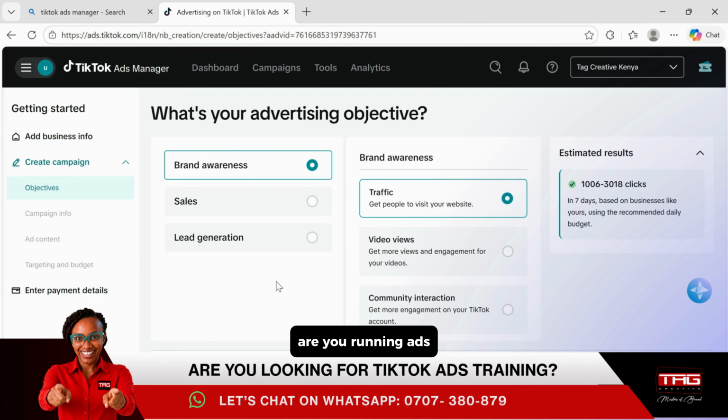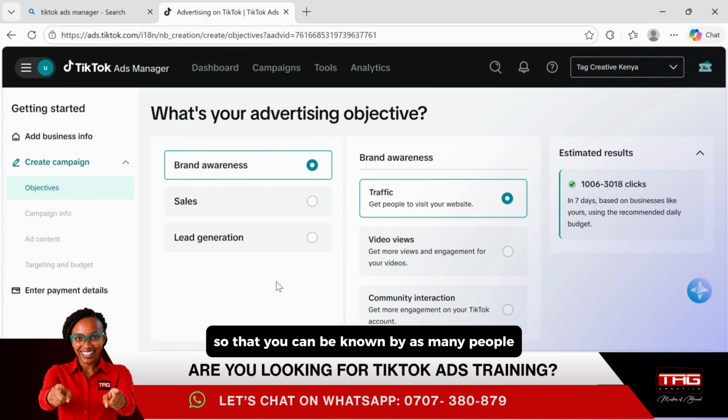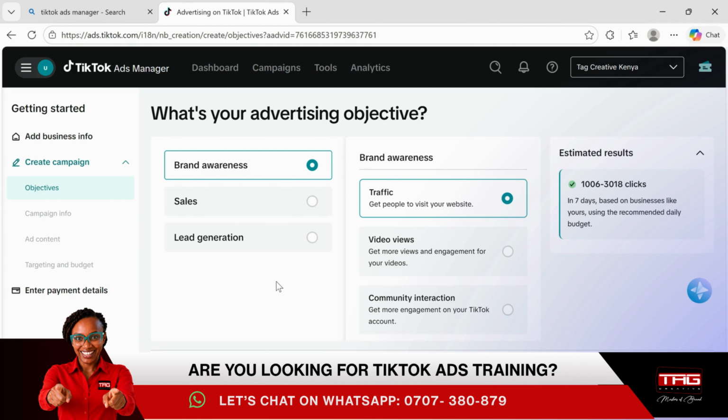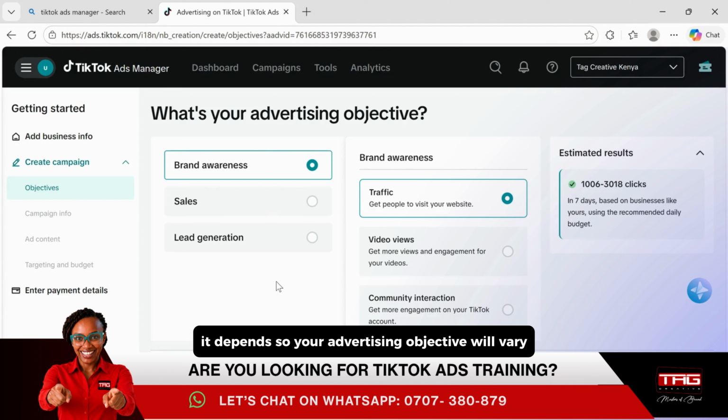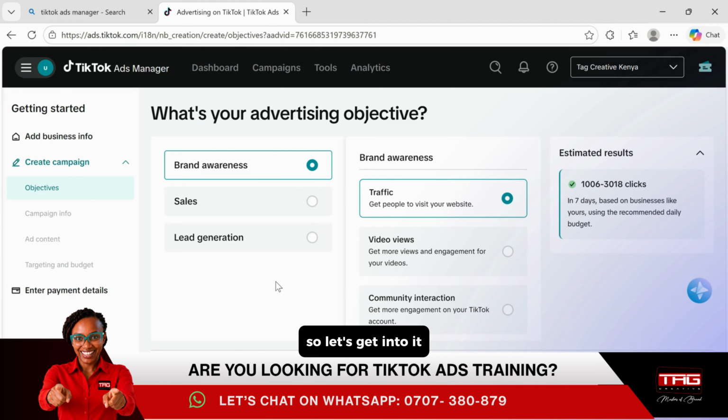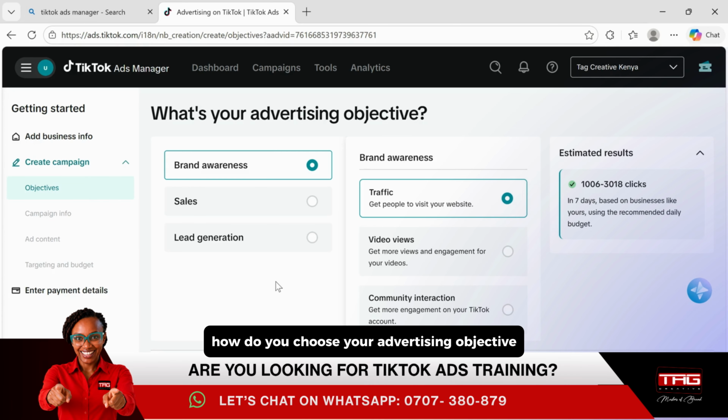Are you running ads so that you can be known by as many people as possible? Maybe your brand is new. Or are you running ads to try and get people to see a promotion? It depends. So your advertising objective will vary and it will depend on the goals that you have. So let's get into it. How do you choose your advertising objective? What is an advertising objective even?